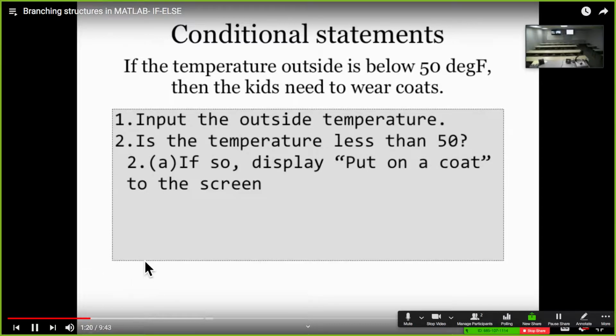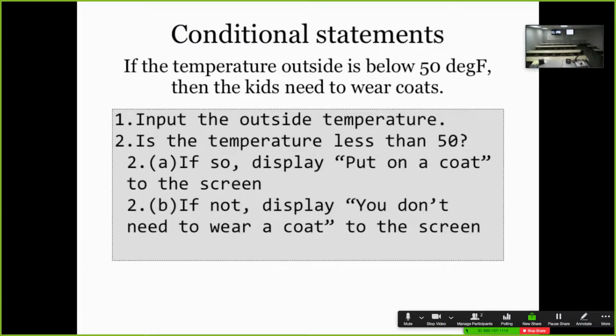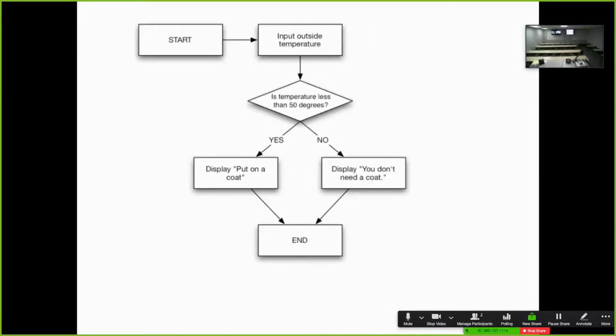I would display put a coat on to the screen. If not, I would display you don't need to wear a coat to the screen, and then I would simply end the process. Now that's a well-constructed written algorithm since the scope is well-defined. All the steps are written sequentially, and the one question that has to be answered here is clearly a yes-no question. Now, as a flowchart, this is what it would look like.